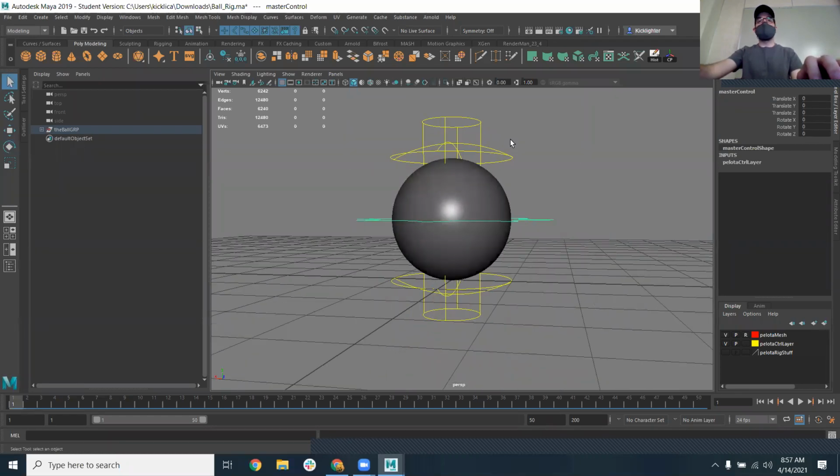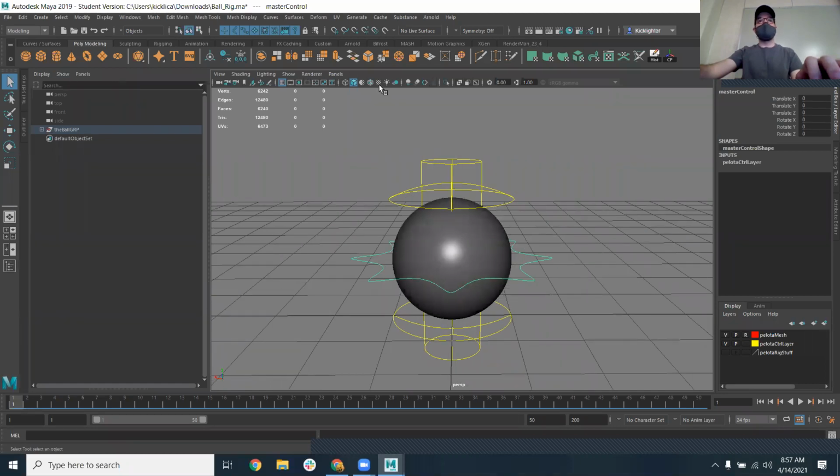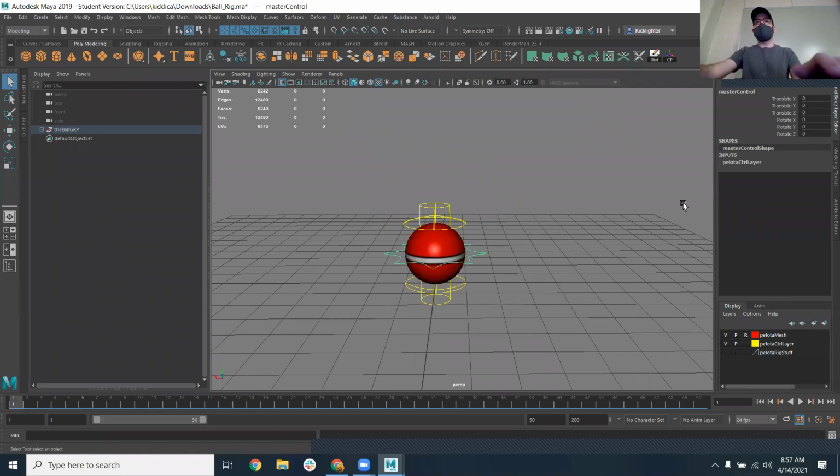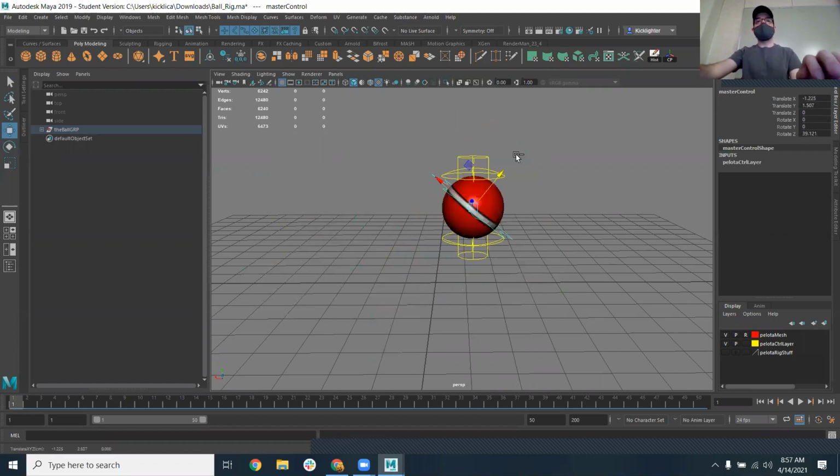Okay, so let's go ahead and go over these controls. On this ball rig, we have our main control right here. They call it the master control. This one is going to be moving it around in space, and it's also going to be rotating our ball, right?